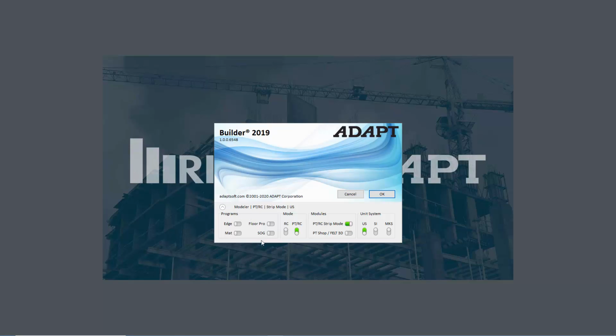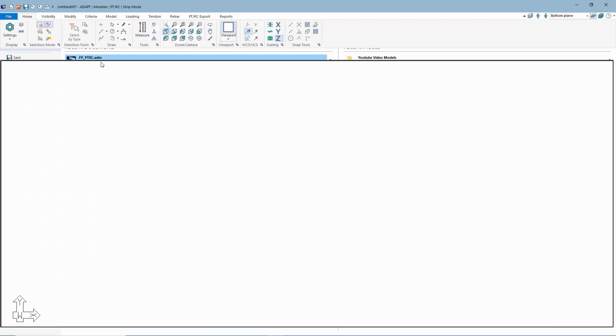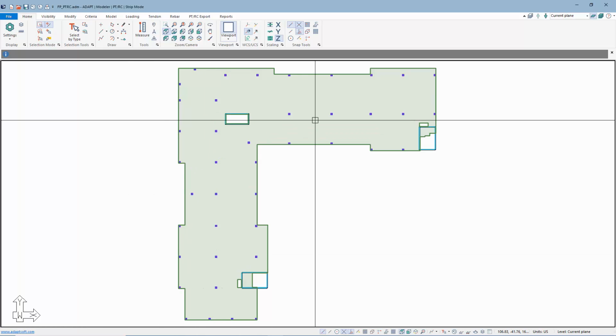We're going to deselect all programs here, and that will default us to Modeler, which can be used again to generate the design strips. We'll select OK, and let's go ahead and open an example model. We have a two-way PT slab. The slab has no post-tensioning modeled in this environment.